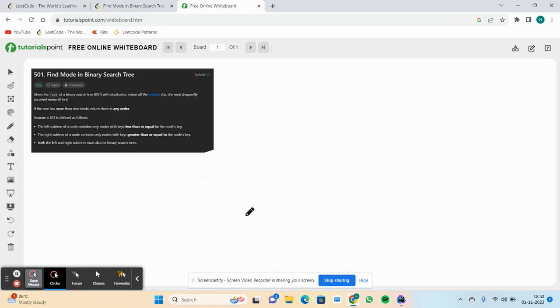So the binary search tree. The property of a binary search tree is, if we do a pre-order traversal, right? Sorry, not pre-order traversal. If we do in-order traversal of this binary search tree, and if we try to print those numbers, it will be sorted, right?